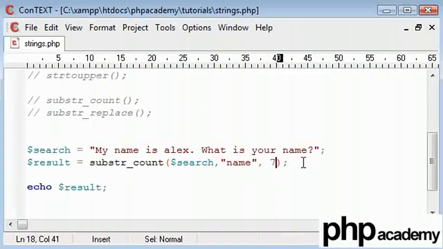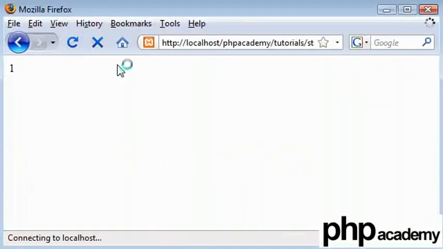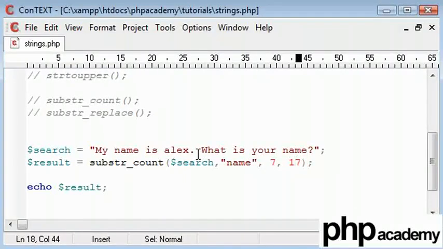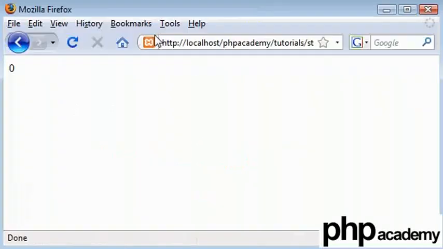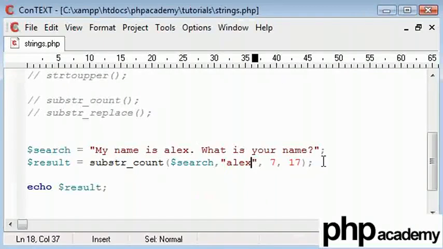I think you can specify, let's say 7 to 8, 9, 10, 11, 12, 13, 14, 15, 16, 7 to 17. Let's just check if this works. Yeah, we found 0. So from 7 to 17, which is from about here to here, we found 0 instances of name. However, if we were going to search for Alex, we would find 1 instance of that. Okay, so that's the substring count function.